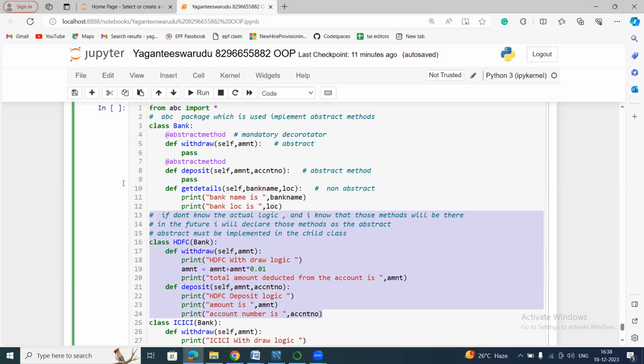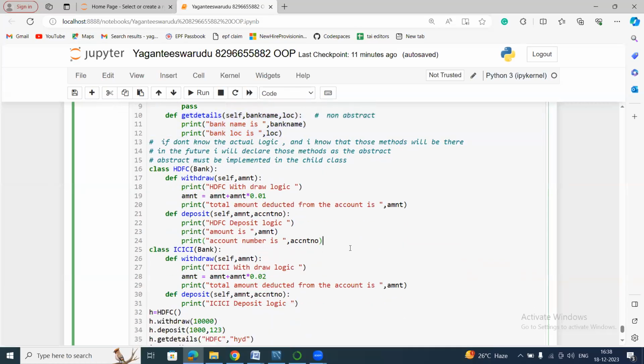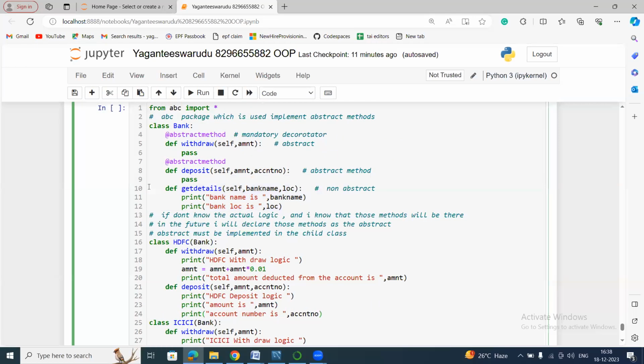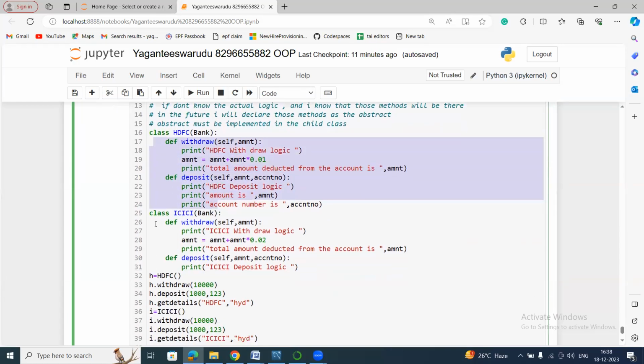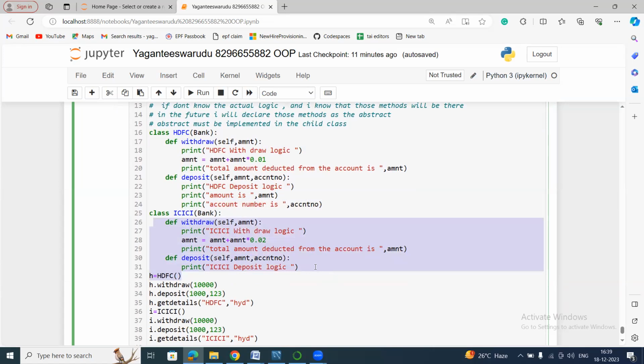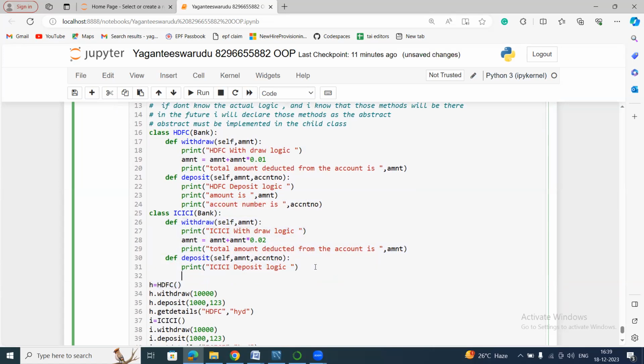For these non-abstract methods, there's no need to implement them again because you've already implemented the method. If you implement it again, that will be method overriding, meaning it will override this logic. If you think that logic is constant, then no need to implement it again. That's why I have implemented withdraw and deposit in these two clients. If you add the non-abstract display details method again, it will override that method and take only the child logic. If you want the parent logic again, you have to use the super method.